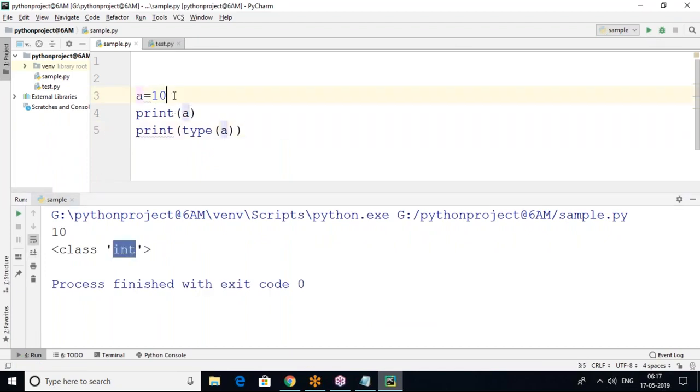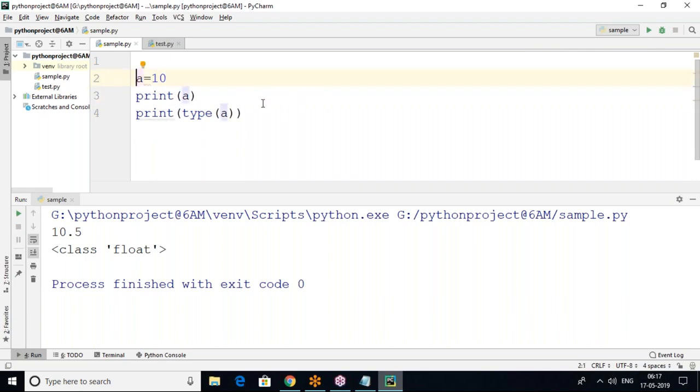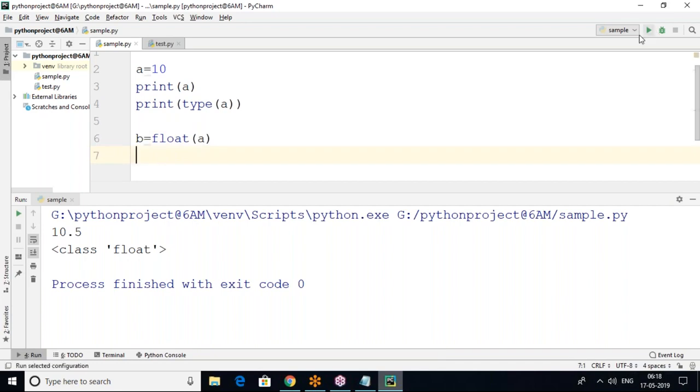Its data type is what? Integer. Float type means a floating point type. I would like to convert this integer value into float type. How is it possible? It's very simple. b equals float of a. Float is my conversion function, a is the value I want to convert, and I store the result in b.